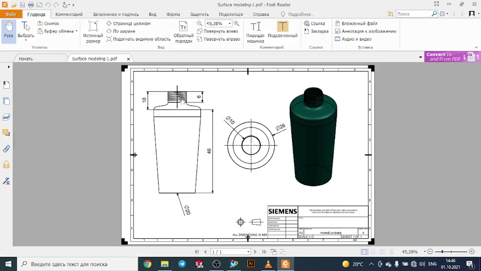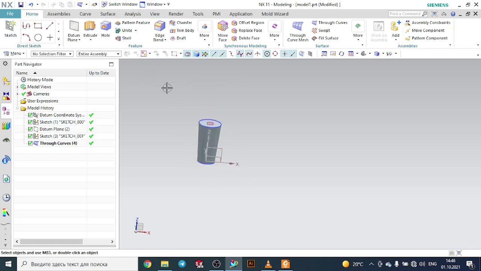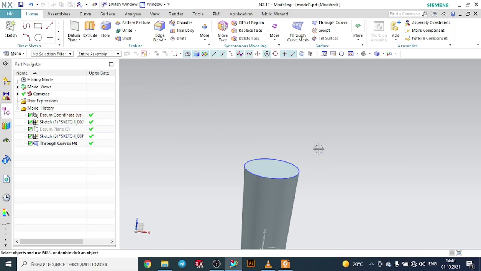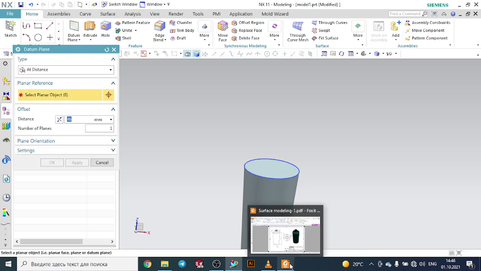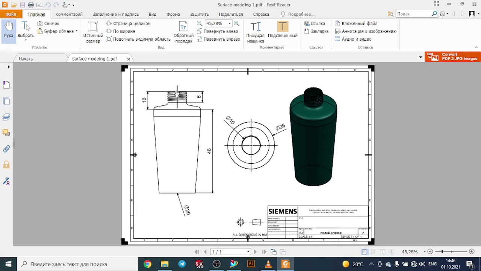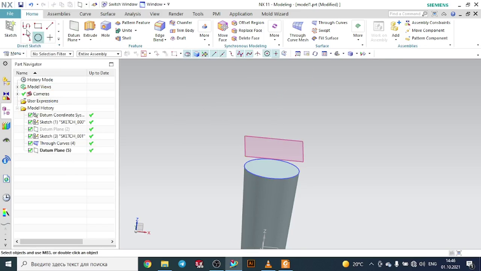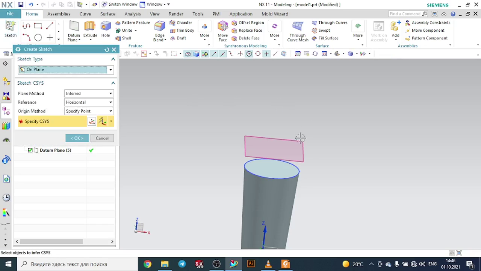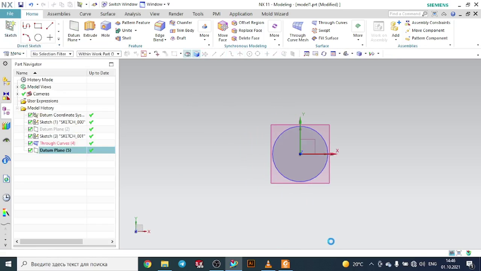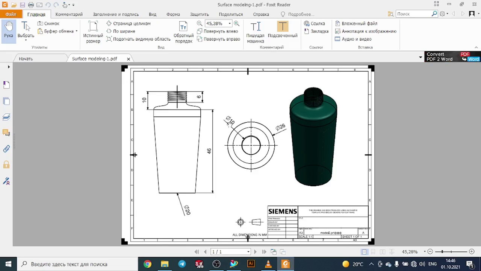Now let's create this part. The distance is 10 millimeters from this surface. So for the beginning we can create a new datum plane, and we can hide this one. The distance here is 10, so at the distance of 10 millimeters, press OK and sketch the circle on this plane, with the diameter of the circle being 10.